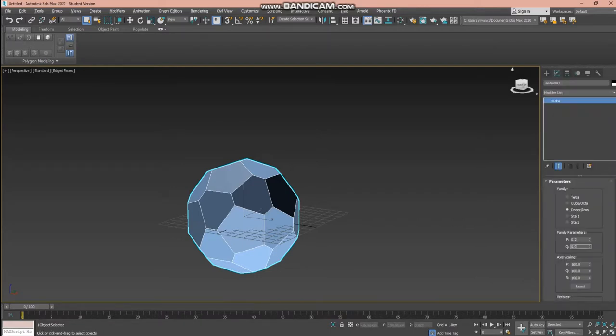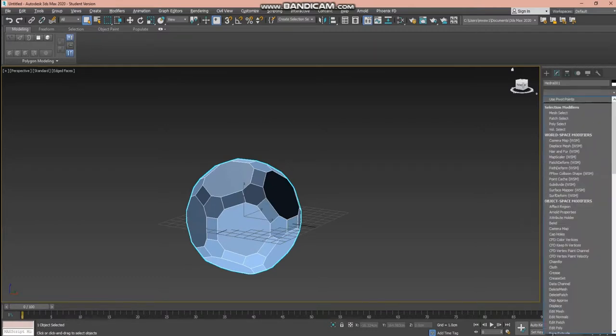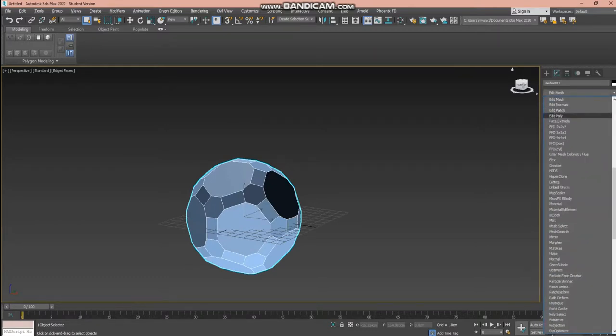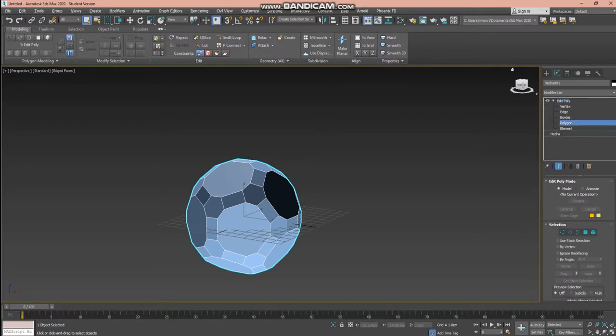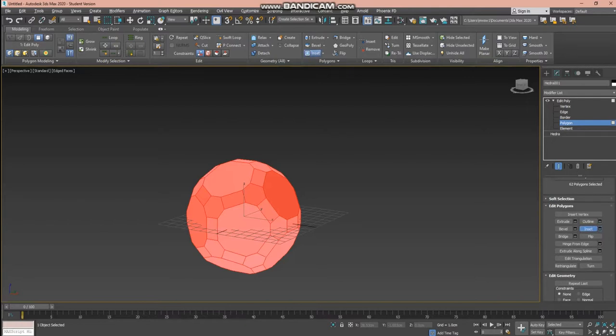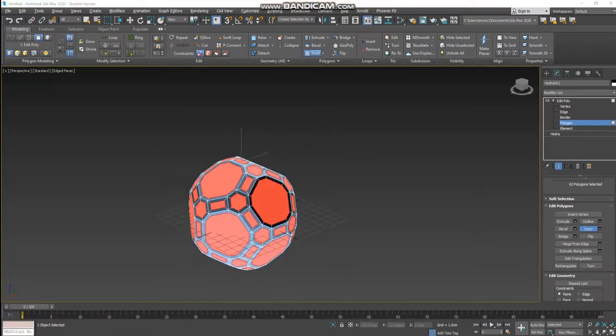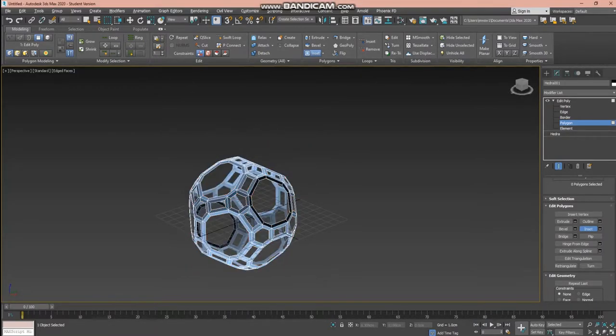So now what we want to do is just change your Q setting to 0.5, and then we're just going to convert this to an edit poly. We're just going to select all of our polygons and then add an inset command. So make sure you've got your settings set to by polygon. And there we've kind of got our first grid shell.